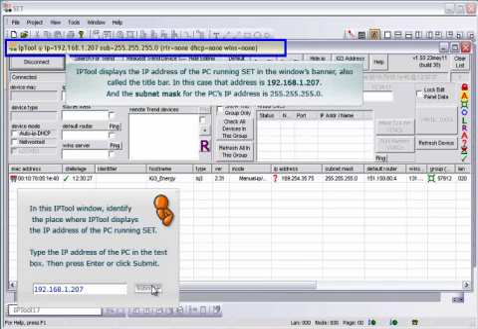IP Tool displays the IP address of the PC running SET in the Windows banner, also called the title bar. In this case, that address is 192.168.1.207, and the subnet mask for the PC's IP address is 255.255.255.0.